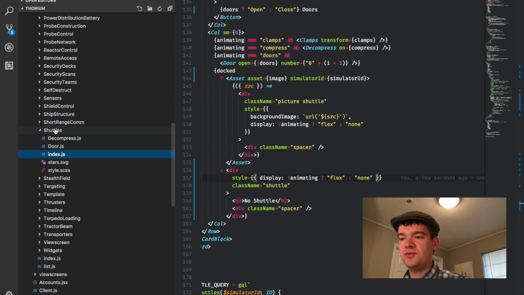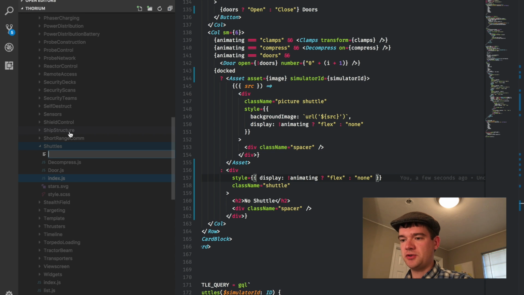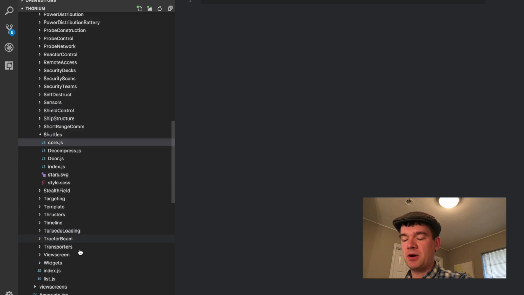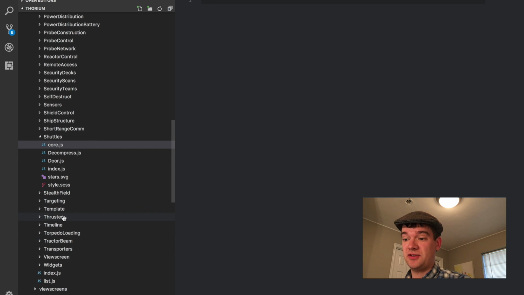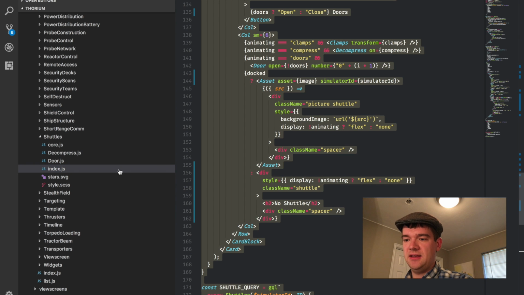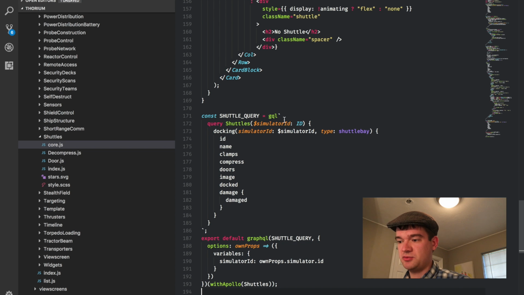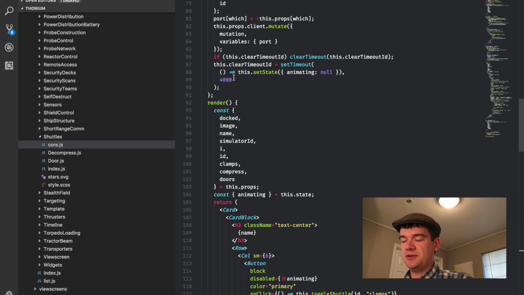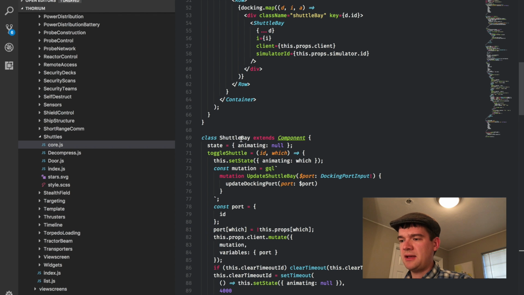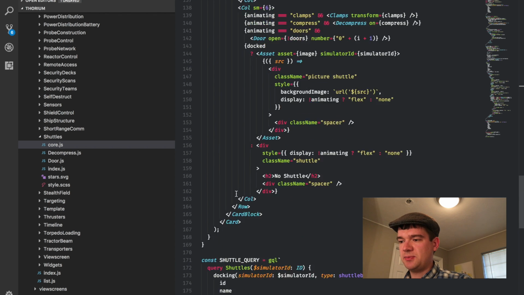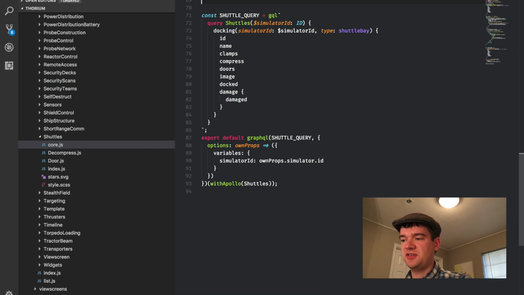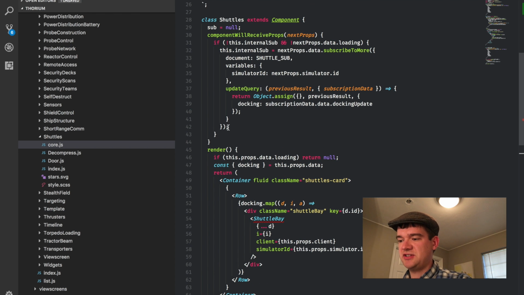I'm going to create a new file here in the shuttles folder called core. And I probably should create a template for this. But really, I could just copy and paste the index that I have because it already has all of the necessary queries and subscriptions and everything that I might need. So I'll do that for now. I won't need the shuttle bay necessarily because this is going to be much simpler. It doesn't have quite so much stuff.